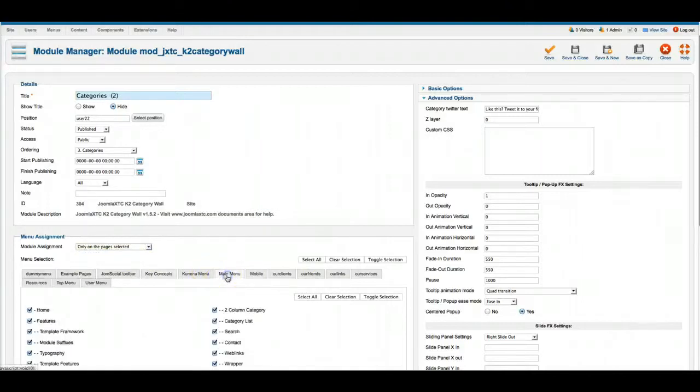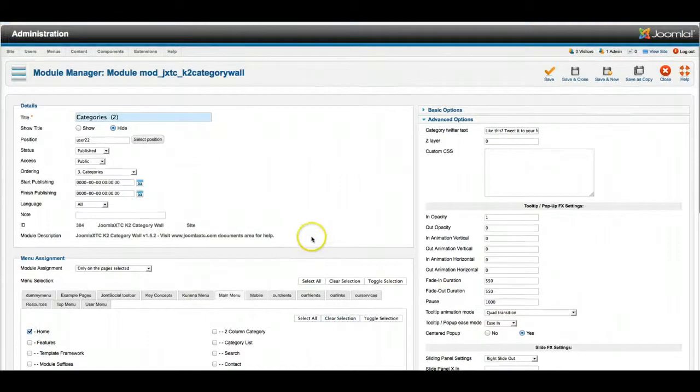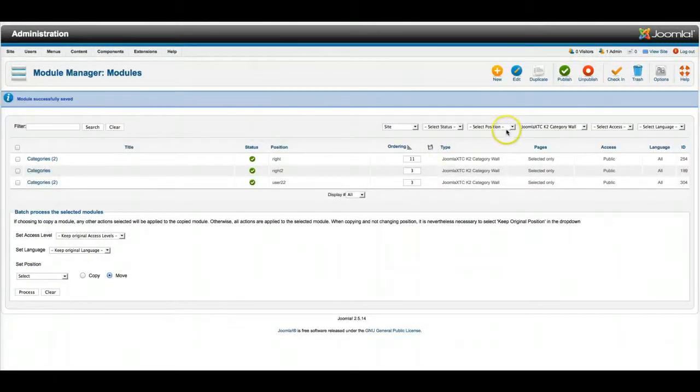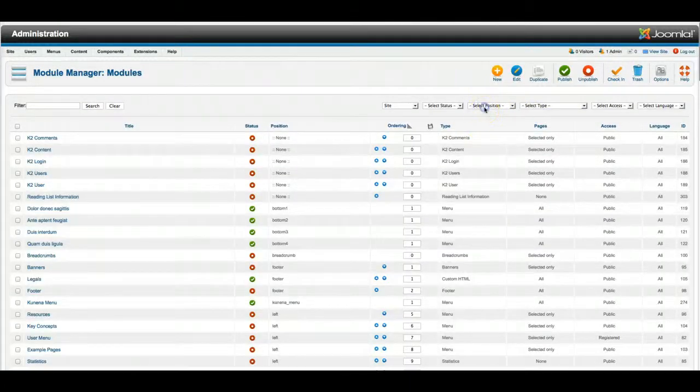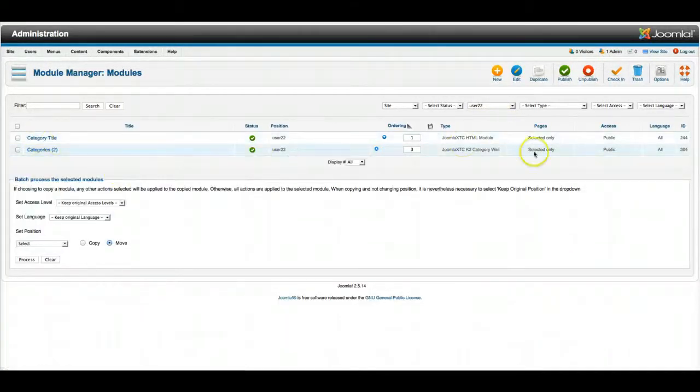And let's go to main menu. Clear the selection. Let's just put it on home because that's where we have it shown. So we can go ahead and save and close it. And let's make sure it's in the right position. So let's look at the select position so we get the ordering right. And we go over here to user 22. And we'll make sure it's underneath the category title. Okay, it's underneath the category title.